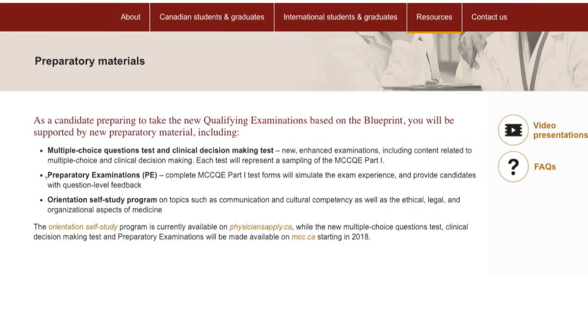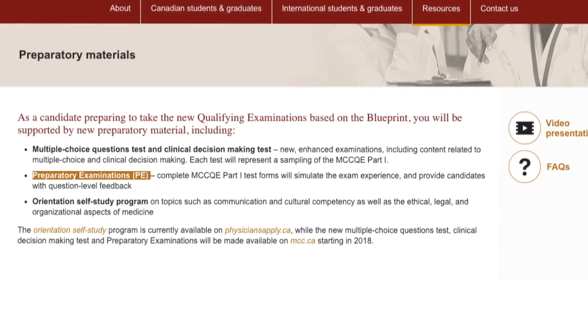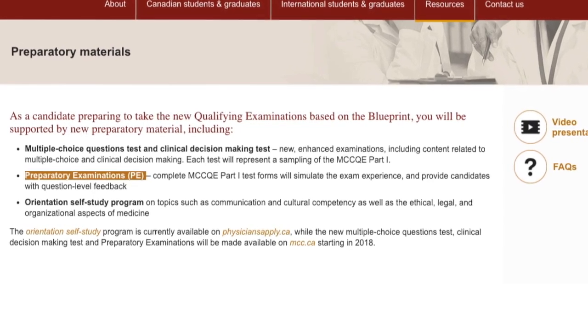To help candidates prepare for the higher level of difficulty of the MCC QE Part 1 compared to the current entry exam, the MCCEE, the candidates will be supported by new online tools and resources to help prepare them. The MCC is committed to supporting international students and graduates in their quest to practice in Canada.